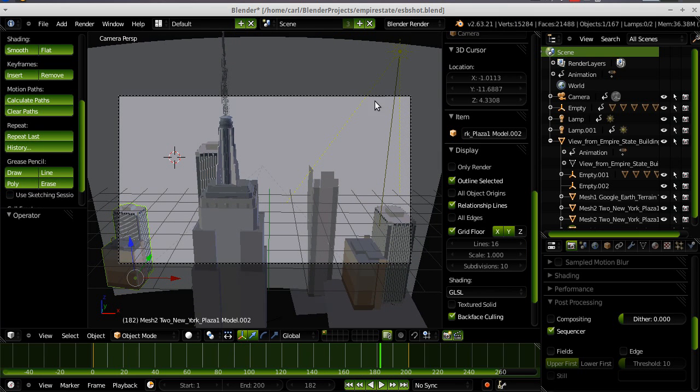Now you see that there's a big plane back here, and on that plane, we'll take a look at that in a second, is a photograph that was taken from the observation deck of the Empire State Building of the New York City skyline. What we're doing is blending in the buildings in the front with that photograph. So let's take a look at that real quick.